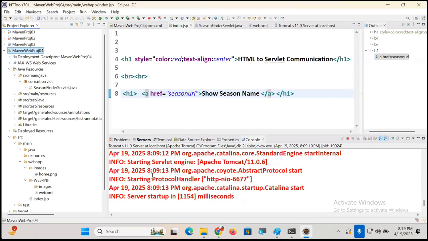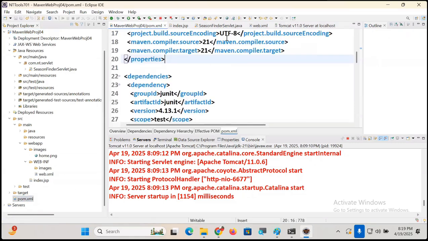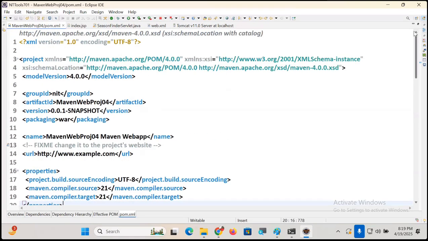But how to pack this code, sir? It's a web application, so packaging is automatically what? WAR file. You need not tell it's a WAR file. How does it know? Check it out. If it is a web application, in pom.xml you will get packaging type as WAR. For a standalone application, jar will come. If nothing is specified, by default it is jar. Okay, that's great.